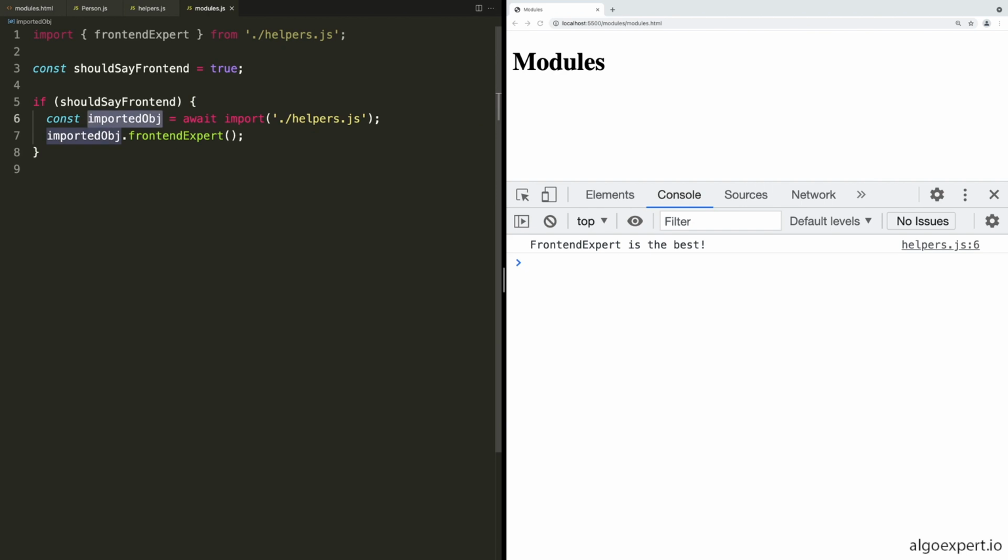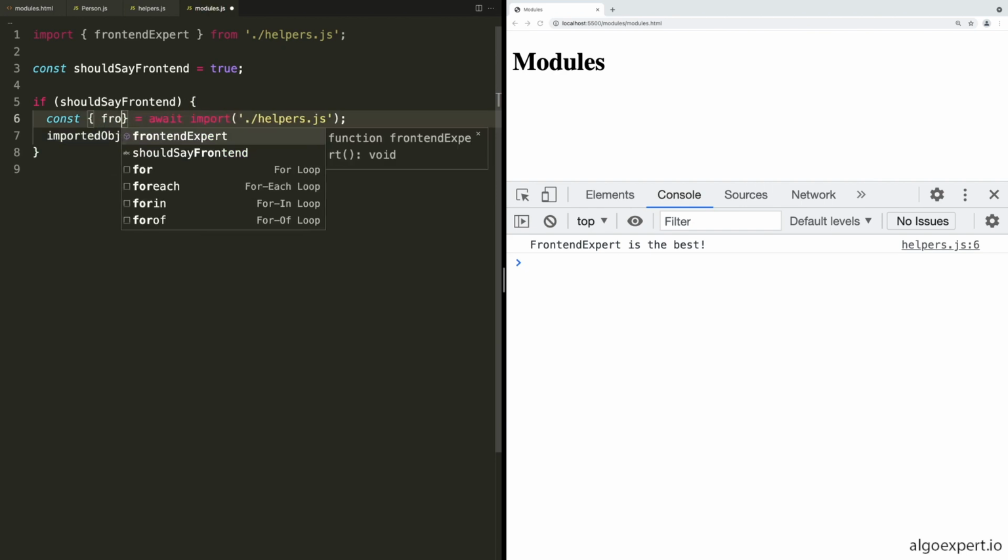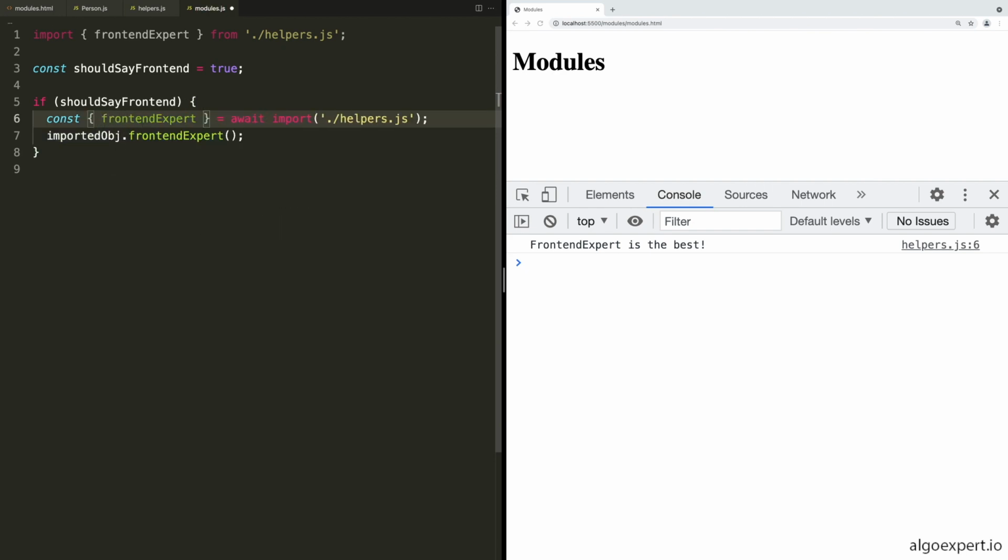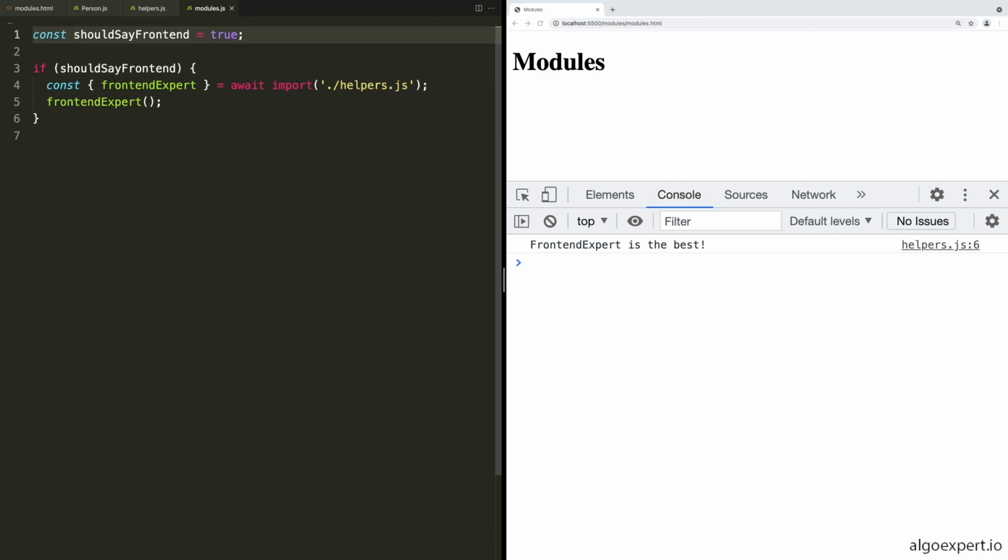However, usually what we do is destructure here. So I could say frontendExpert, and then we do not need this call to the object anymore. We can simply call this as frontendExpert, and we get "frontend expert is the best." And we can also remove the import at the top level because we are not using it anymore.